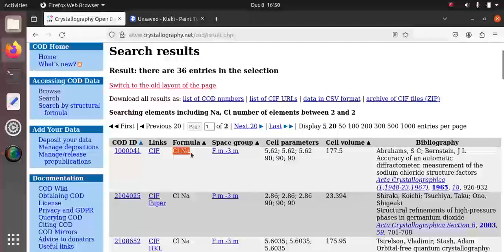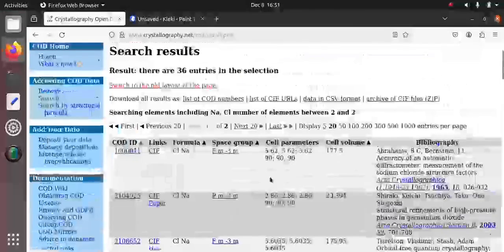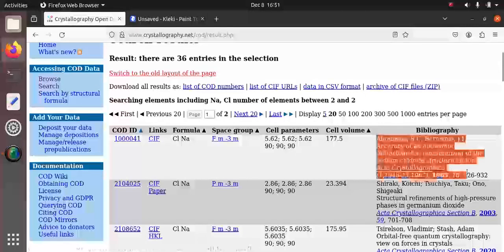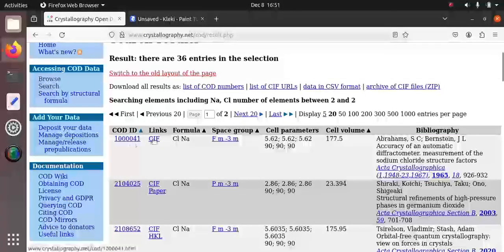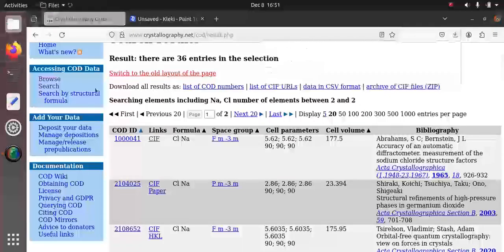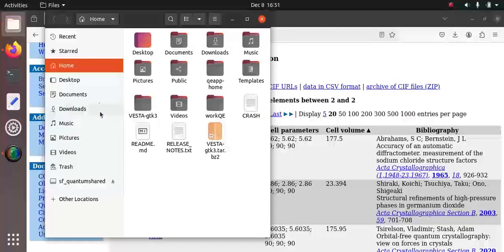Here I use this file. Each zip file is from one paper, and here is its reference. So I use this file, I download it. Okay. After that, we need to convert this zip file to the file that Quantum Espresso software can read. Quantum Espresso can't read the zip file directly, so we need to convert it.